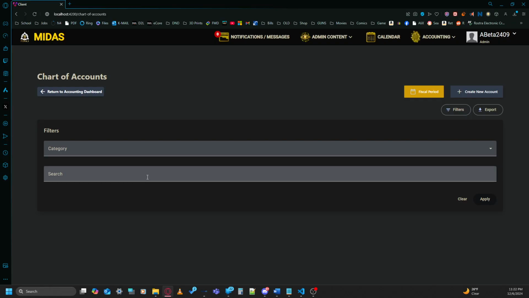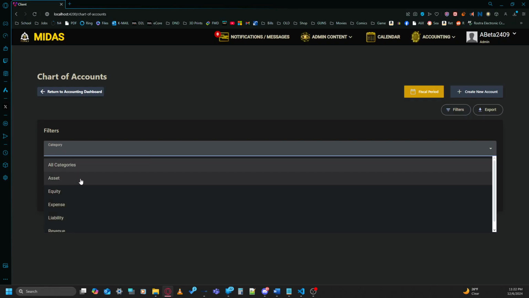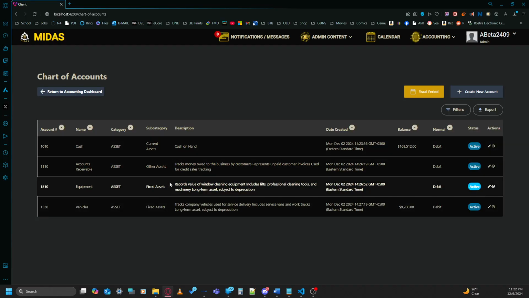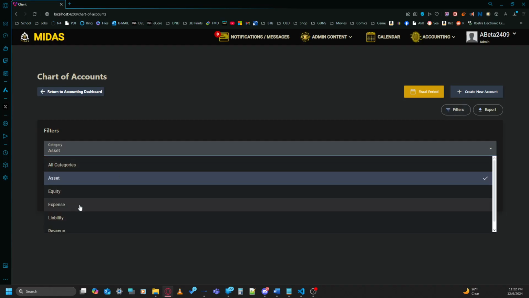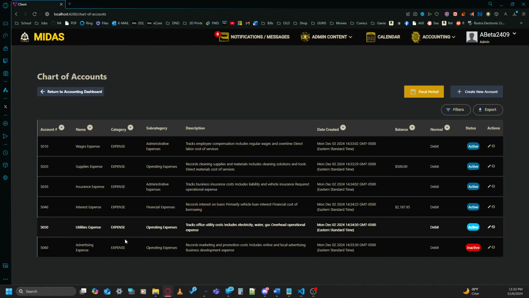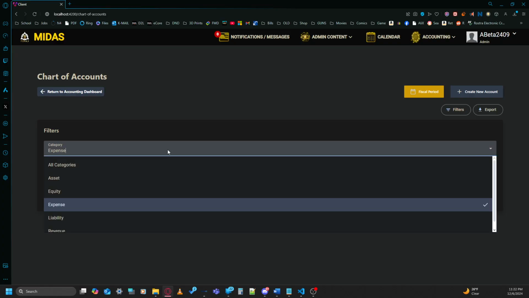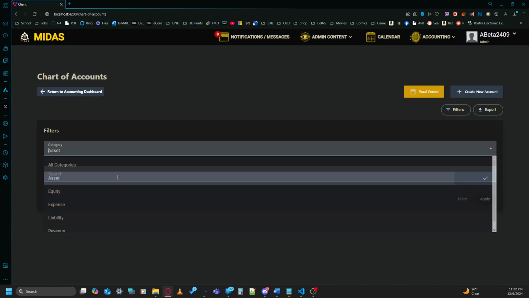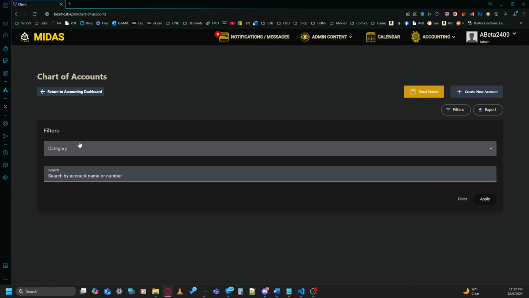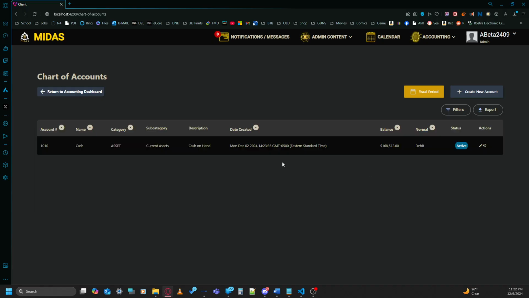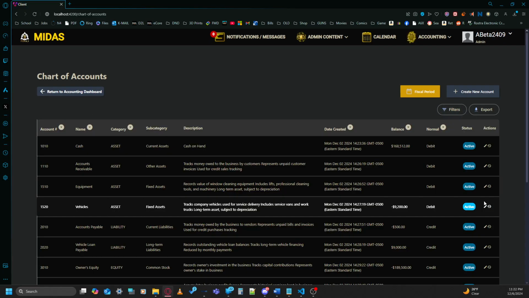We can filter them. So we're going to filter, we're going to choose all of our assets, and now we have only assets in there. If we filter by expenses, we have only our expenses in there. We can filter by numerous categories, and then we can also search. So all categories, and then we're going to search for the cash. And our cash is the only one that turns up. Now if I go to filter, I can clear, and it brings everything back.